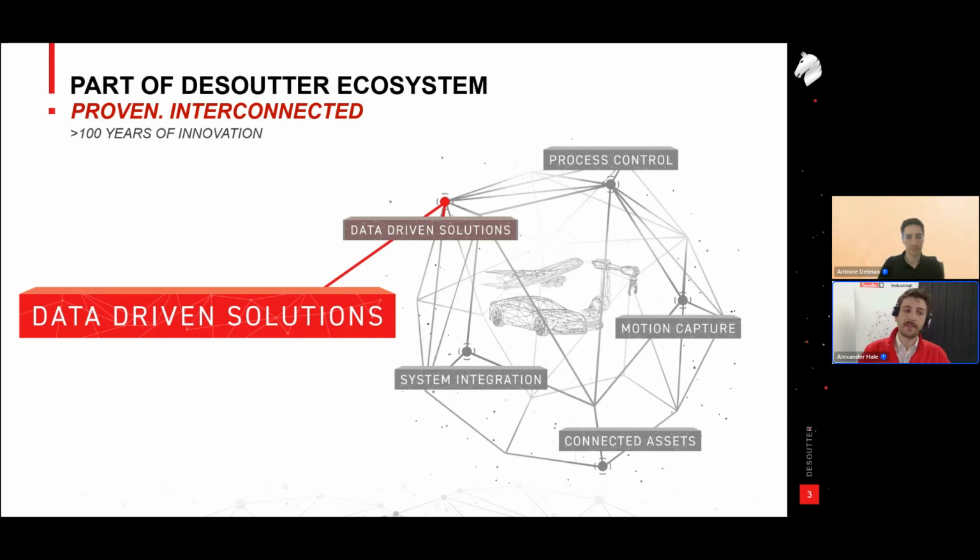Today's topic is the final one, data-driven solutions. So the idea here is the rest of the ecosystem and your ecosystem in the factory generates a lot of data. And we've seen in the past that this data often goes unused. And this is one of the newest products in the Desoutter portfolio. And the idea is that we're helping you to consolidate that data and turn it into something measurable and actionable.